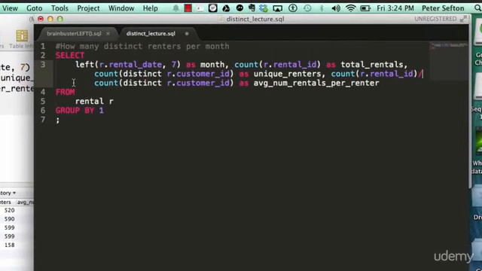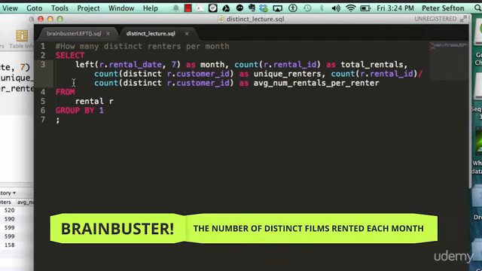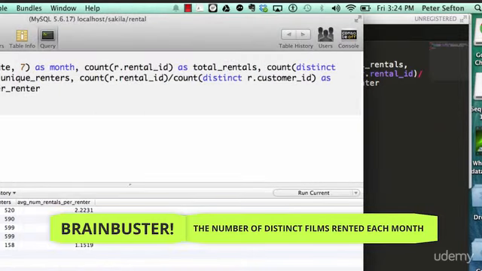All right, so that is how you can use the distinct function. Now we're going to give you a little brain buster, as we like to do. We want you to tell us the number of distinct films that are rented each month. It's important for your business to know what percent of the movie library is actually getting rented and earning money for the company. If we were just looking at total rentals, we could say every movie must have been rented a lot more, but maybe we'll find out there were 2 movies that got rented tons of times, maybe some summer blockbuster.